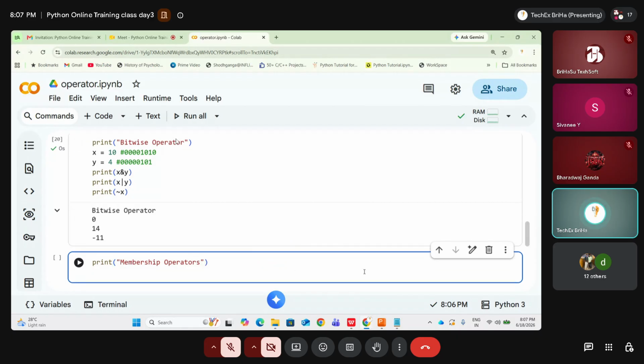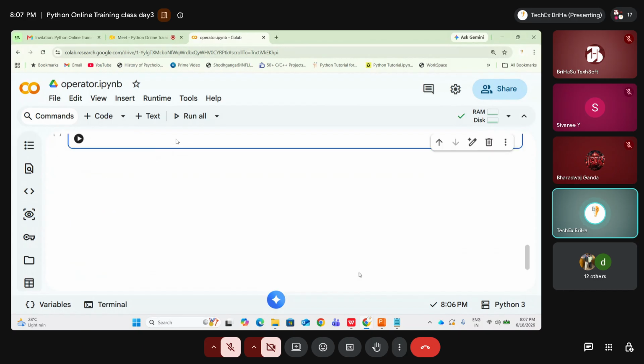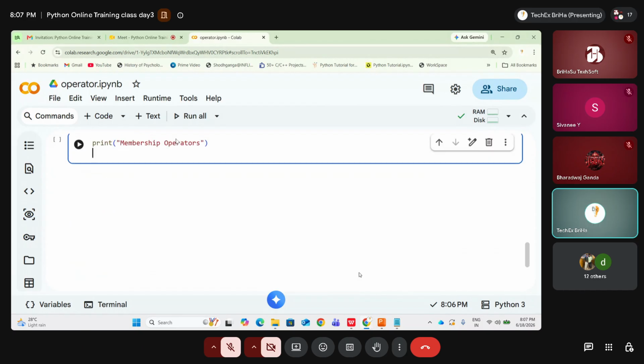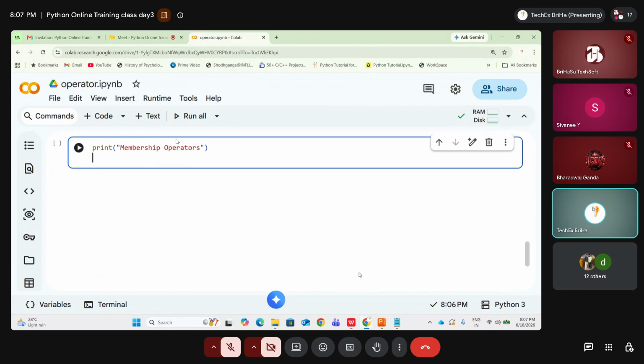The AI works with the LLM, right? So it's a large language model, LLM. That we will see on the last day.